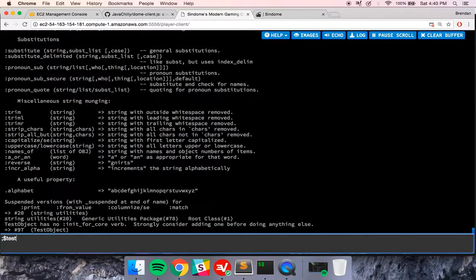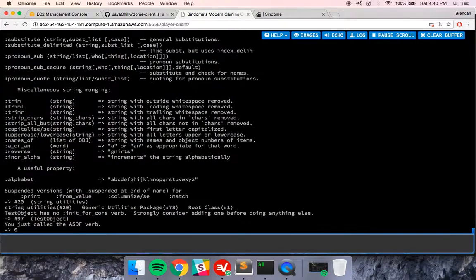Right? So if you want to use that, you have to reference it directly on the object. But I could reference the tester ASDF. You just called the ASDF verb, right? Much better way to implement, much better than using object numbers.